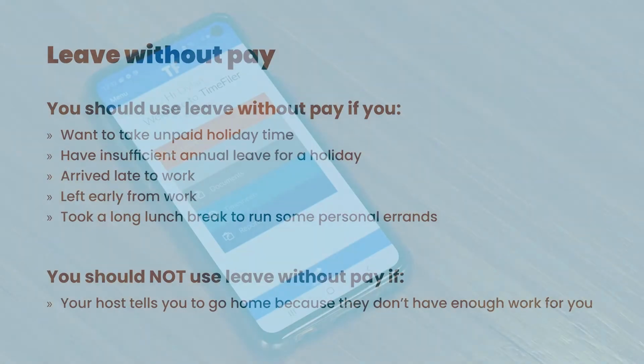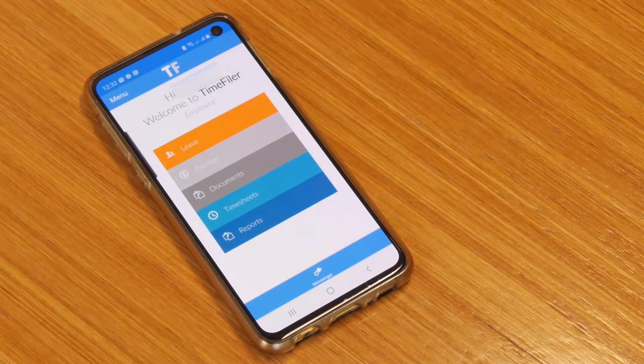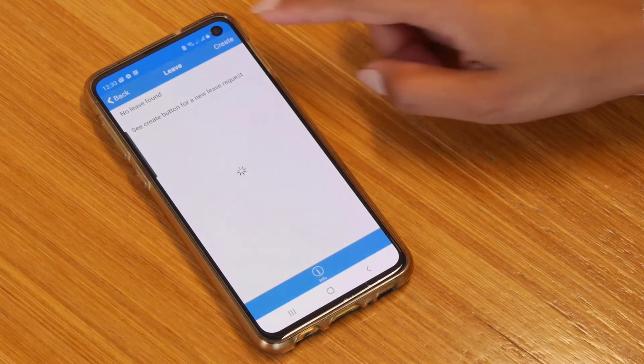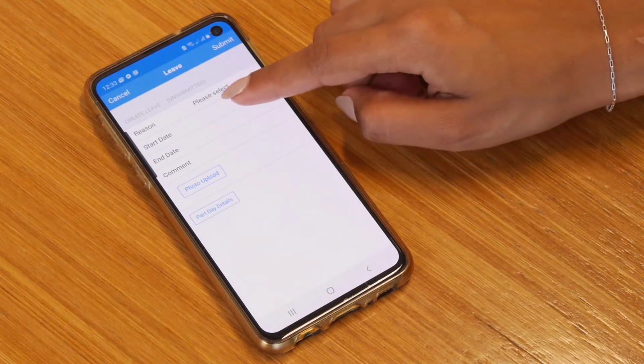We recommend that leave is requested in advance where possible so that it automatically shows up on the timesheet when it is generated. To record leave without pay, log into the Time Filer app and select Leave. Create a new leave request. Select the days of your leave.